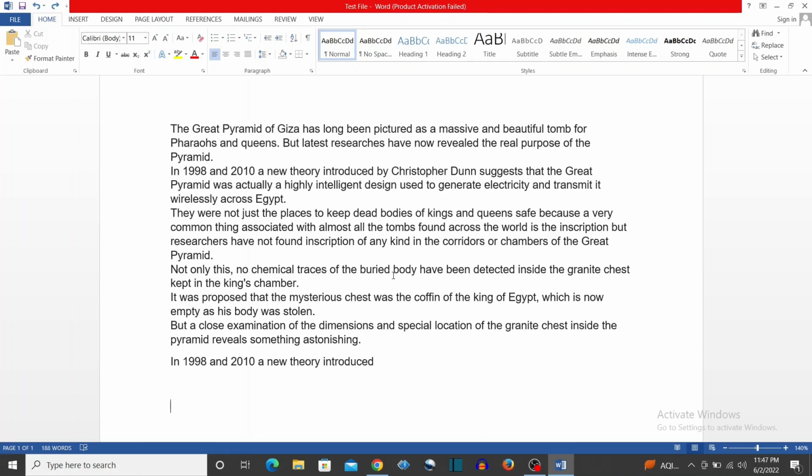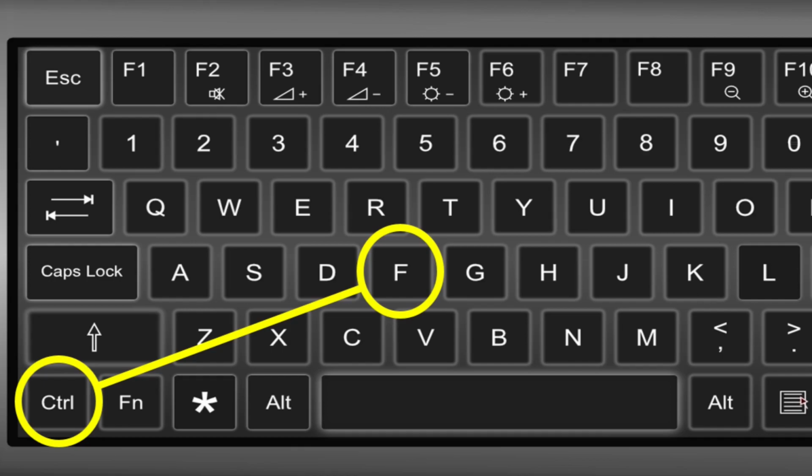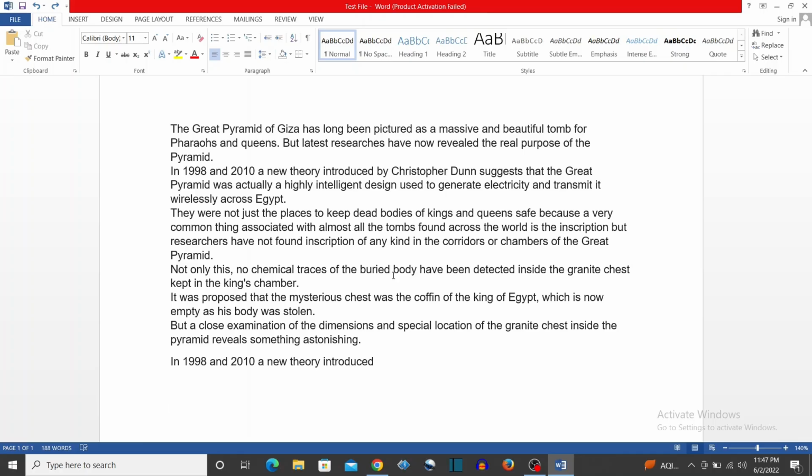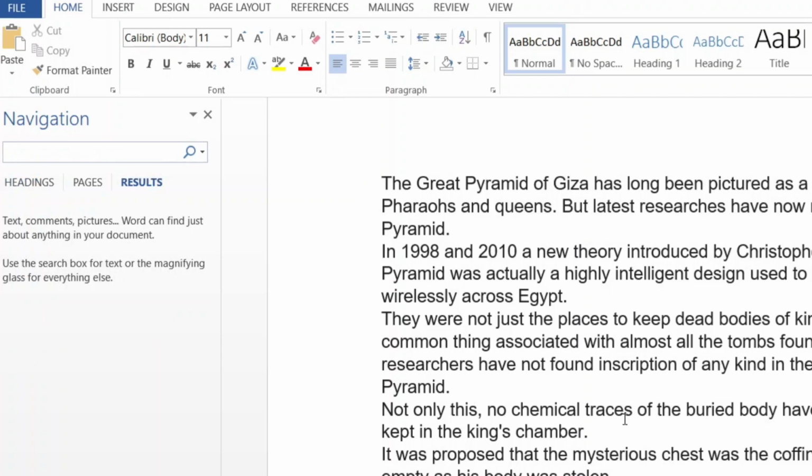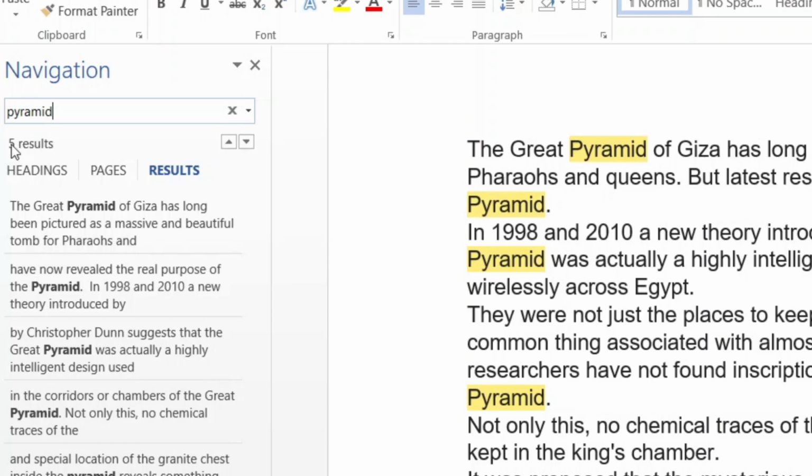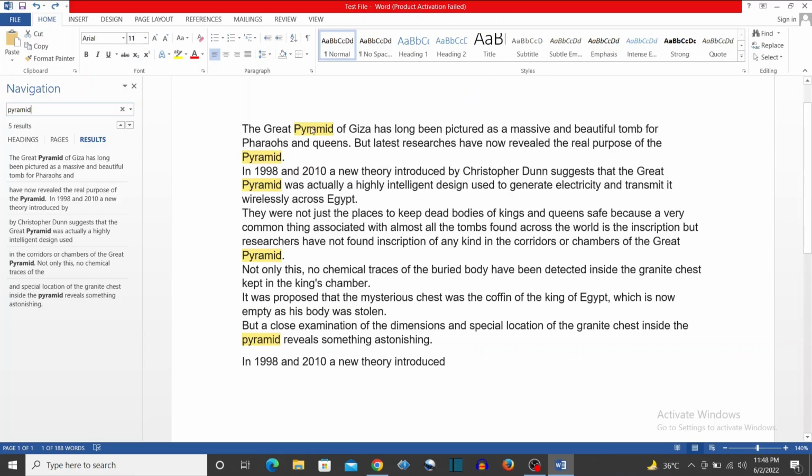Now I will discuss the next shortcut key of computer, which is Ctrl+F. So what does it do? Let's press Ctrl and F. You will see the navigation box appears here, and you can search anything that you want from this current document or window. Suppose I want to search pyramid in this document, so I will type here. You can see it is saying that there are 5 results of pyramid. They are highlighted here in this color: 1, 2, 3, 4 and 5.